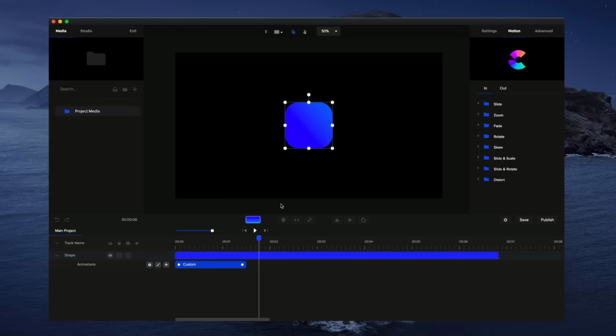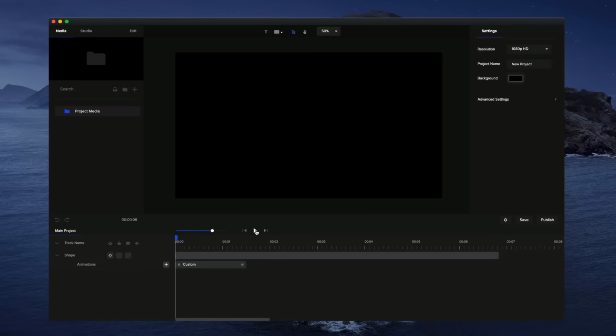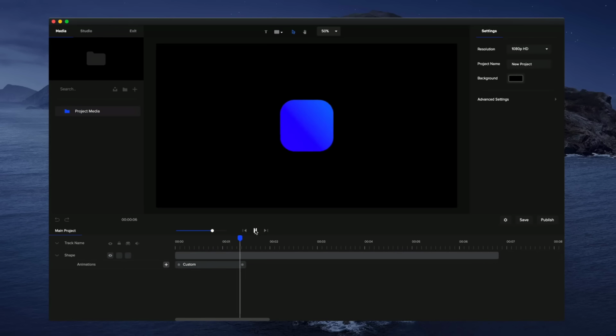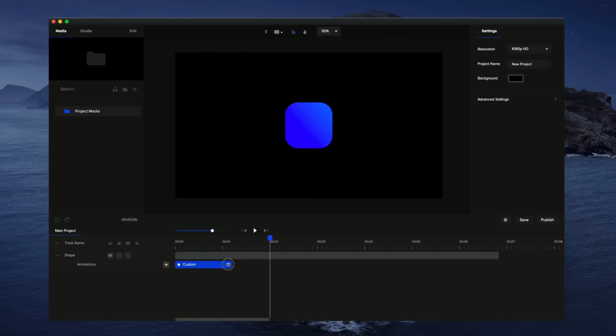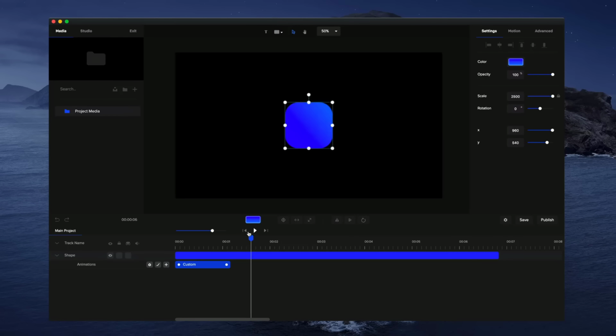So at this point in the timeline, I want my shape to be this size, but I want to make it 0 basically, and to kind of scale in. So let's go to settings, and I'm going to bring it down to 0. You'll be able to see when I play this through, now we have that animation. We could adjust the duration, just drag it out, and you've got that animation like that.